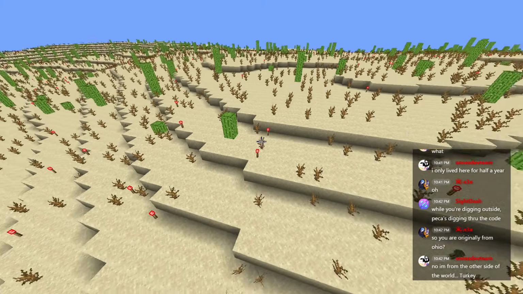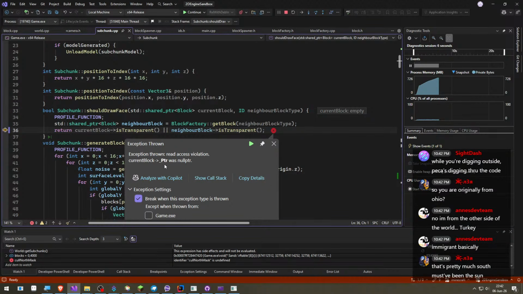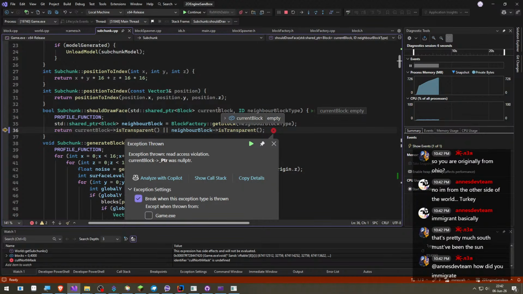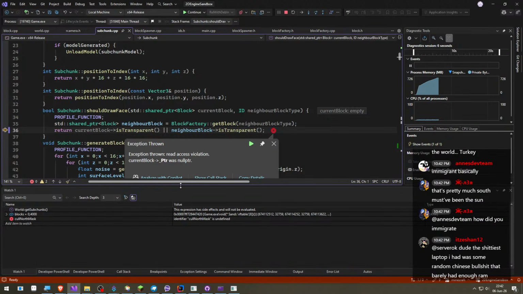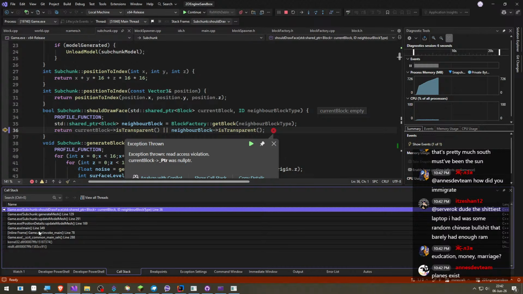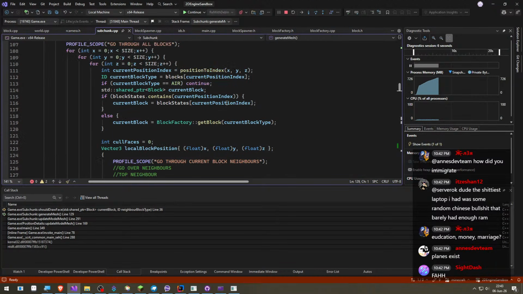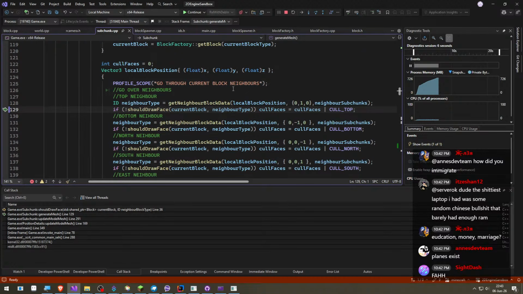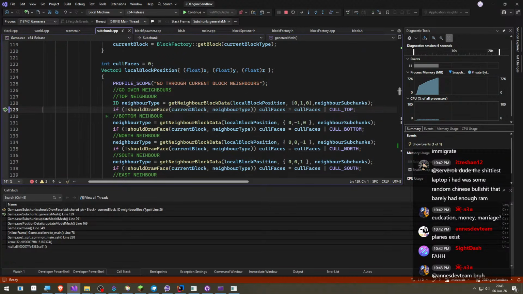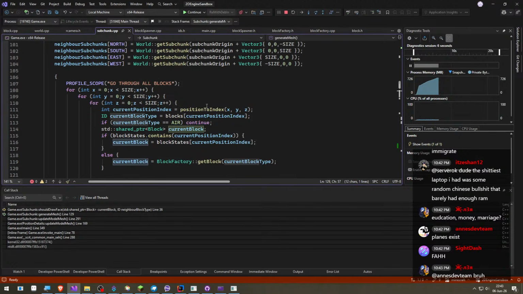Oh, what happened? Oh, because it's no pointer. Oh, come on. Should draw face. Current block. Empty. Oh. No, where is the call stack? Where is the call stack? Here. Come on, man. Current block is empty. Like it's null. Why would it be null?